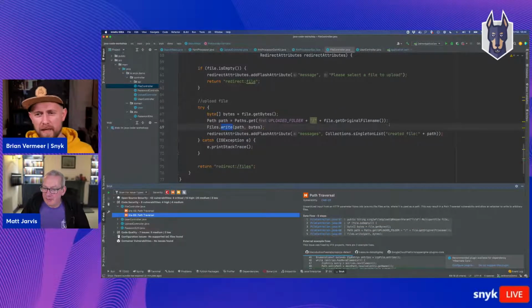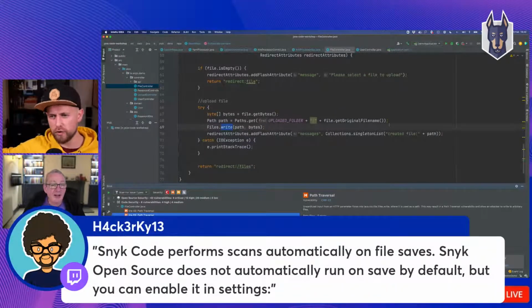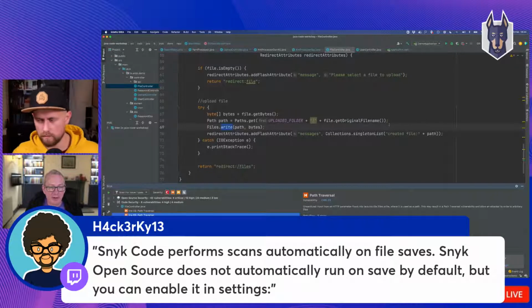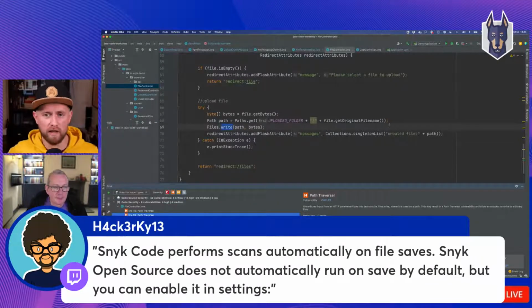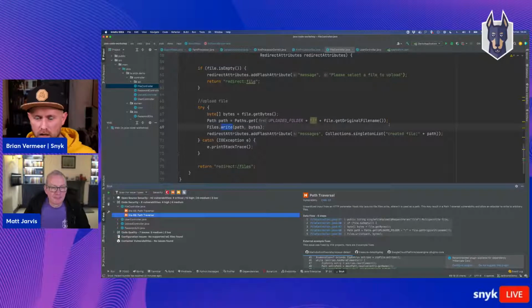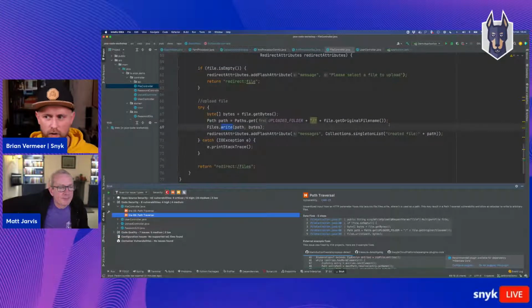I think it depends from integration to integration. It scans automatically on file saves. Again, that depends on what integration you have, and in this case it doesn't scan, because if I change a file, it will blank out, and then I can hit the button again, and then it only scans that file or the files that are changed. So you don't normally need to scan a full thing.